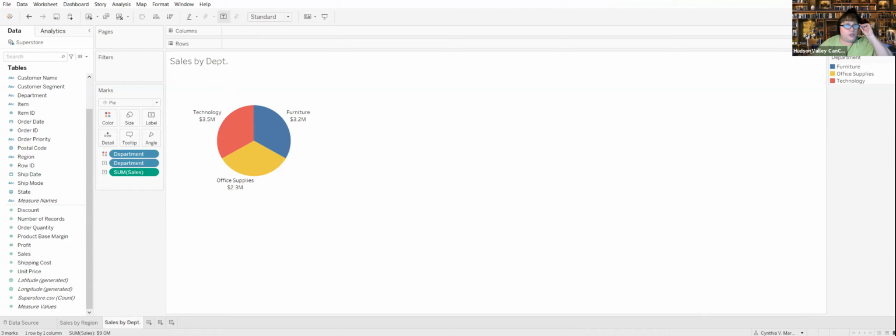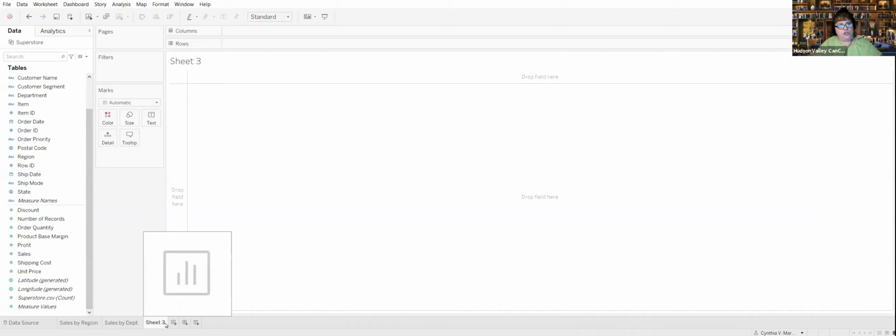So now what we're going to do is create a new sheet tab, by clicking on the sheet tab item down at the bottom. We're going to call this sales by department and region, DEPT. I'm going to abbreviate here because it's too long. So, sales by department and region.